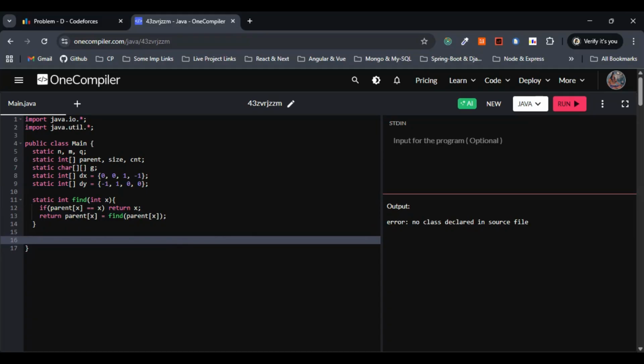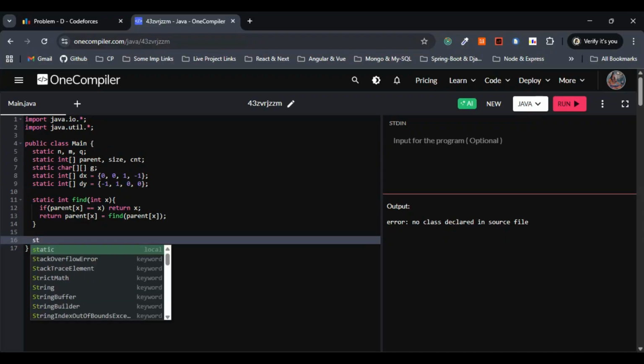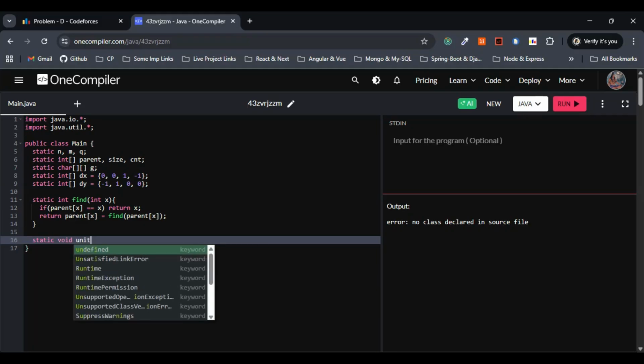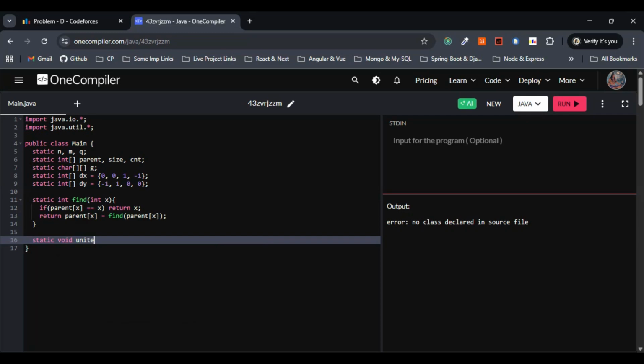Now let's go with the union by size. So we will be going with union by rank. In this case, rank will be considering size actually. So we will be merging as well. We'll merge sets containing A and B within the union. So I'll go with static void, and let me go with the unite. I'll just go with the unite itself, with int a and b as the parameters.